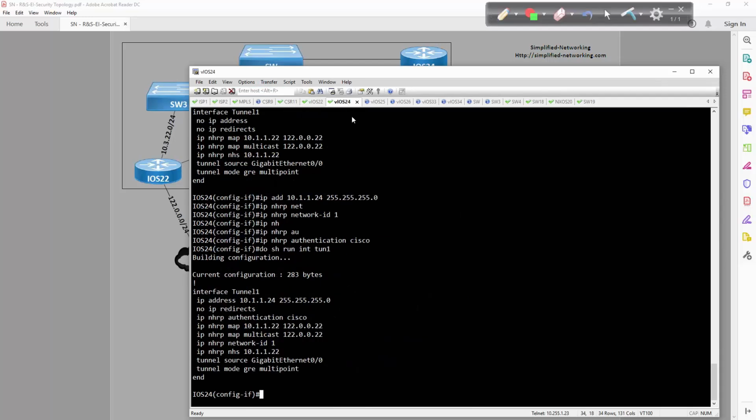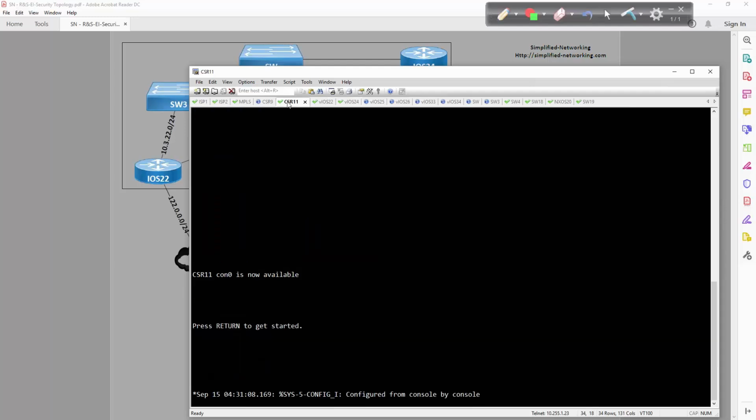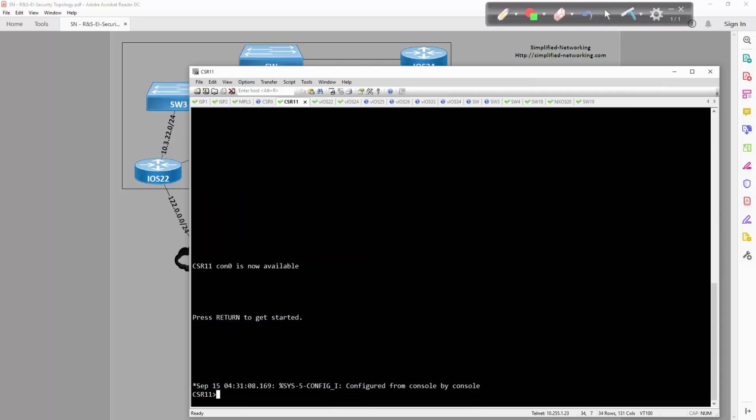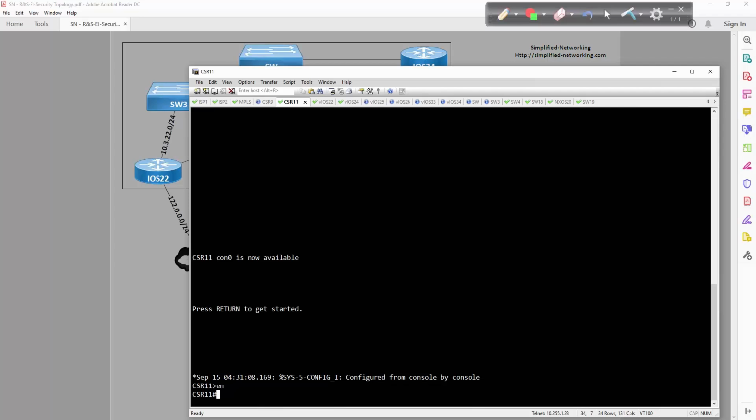Now, these commands are a little outrageous because you have to type in the next hop server, then you have to specify you're going to map multicast to a particular IP address, and you're going to specify your next hop for your IP to your public IP. It's a little laborious. So a cleaner way of doing this would be on CSR 11. Now it's not specific to CSR 11. I'll do it on iOS 25 as well.